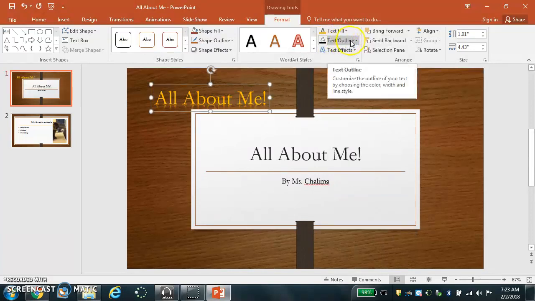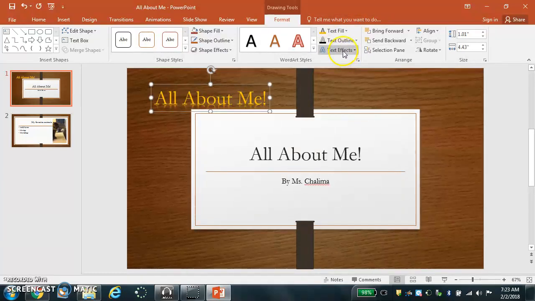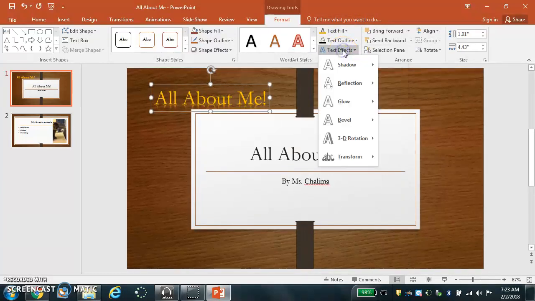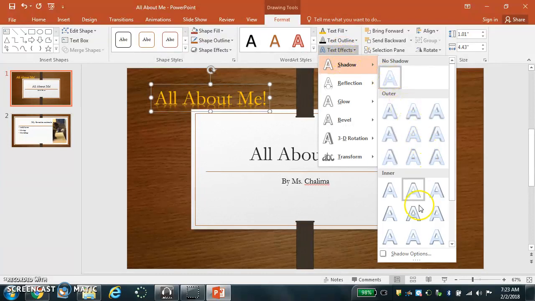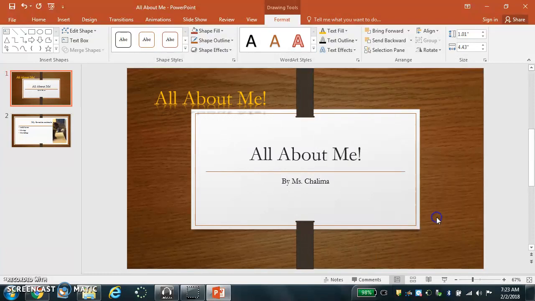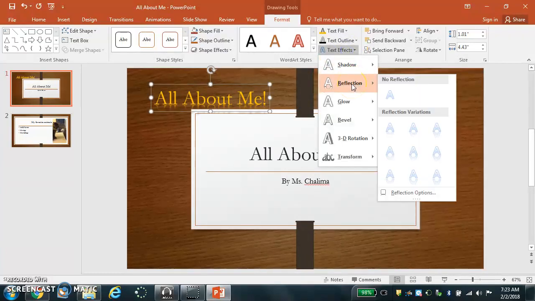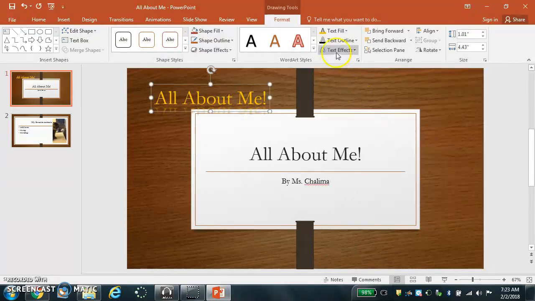Then I can add an outline, but I don't really want to do that. The outline would be a line around the letters like this red one. I don't really want to do that. So I'm going to skip that, but I'm going to go play with the text effects. I'm going to add a shadow, and I like this shadow here, so I'm going to go with this one. It already has a reflection, so I don't think I'm going to add another one. It doesn't look, maybe I can change, and maybe I can go with this one.